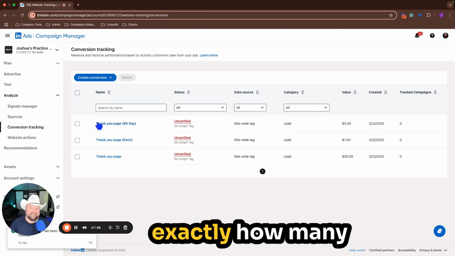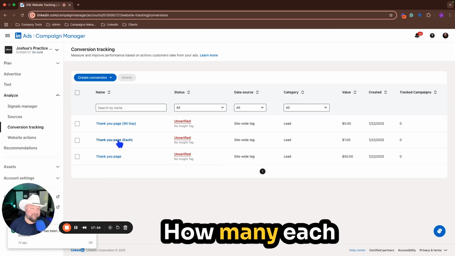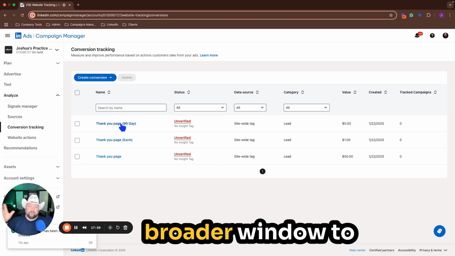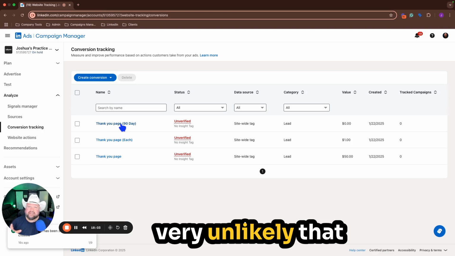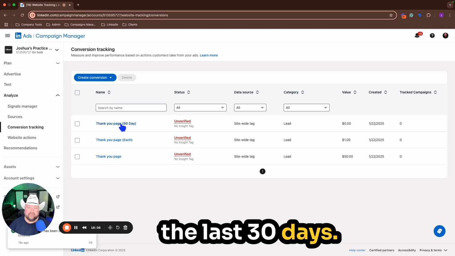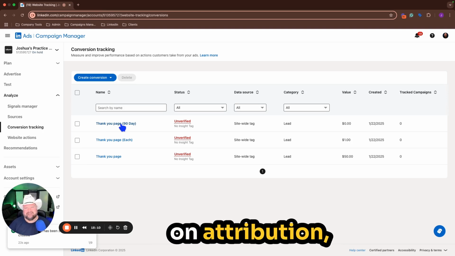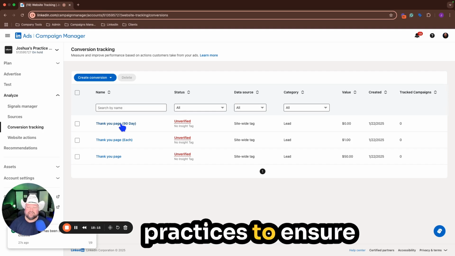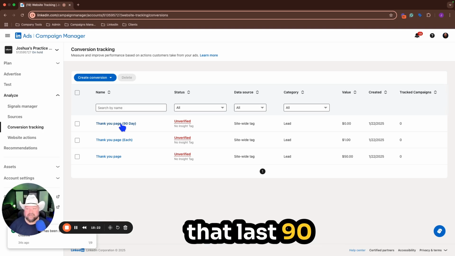So now I know exactly how many last touches I have, so that's how many actual conversions came, how many each touches, so all the ads they engaged with, and then I have a broader window to know all the people that were influenced, because it's very unlikely that everyone's going to convert within the last 30 days. This really needs a deeper conversation on attribution and the marketing ecosystem, but this is my best practice to ensure that you have the conversion tracking to know exactly what LinkedIn's influencing, especially within that last 90-day window.